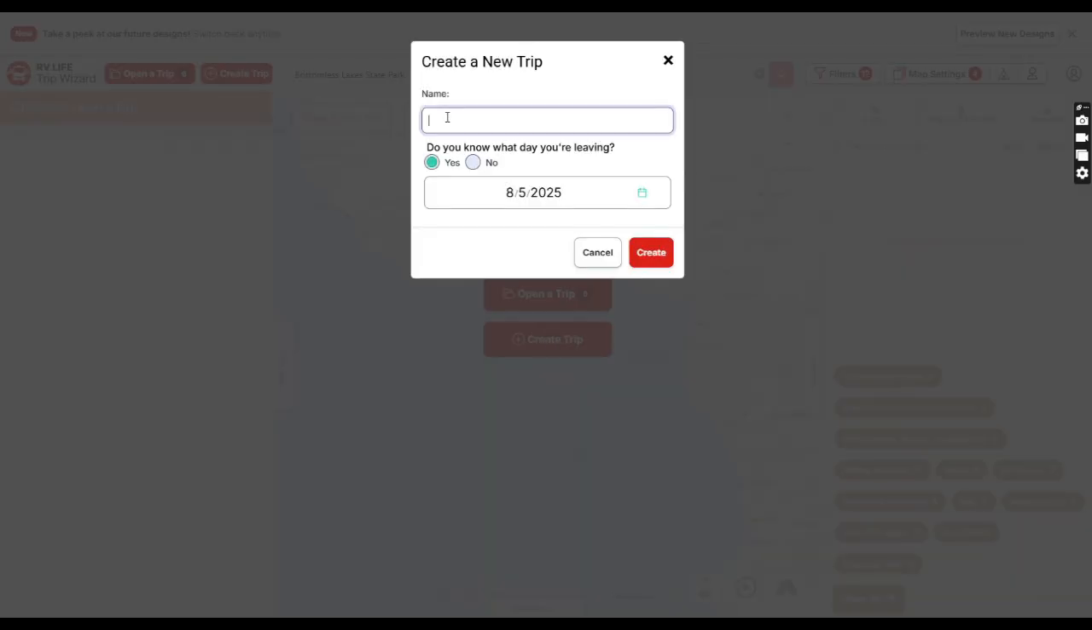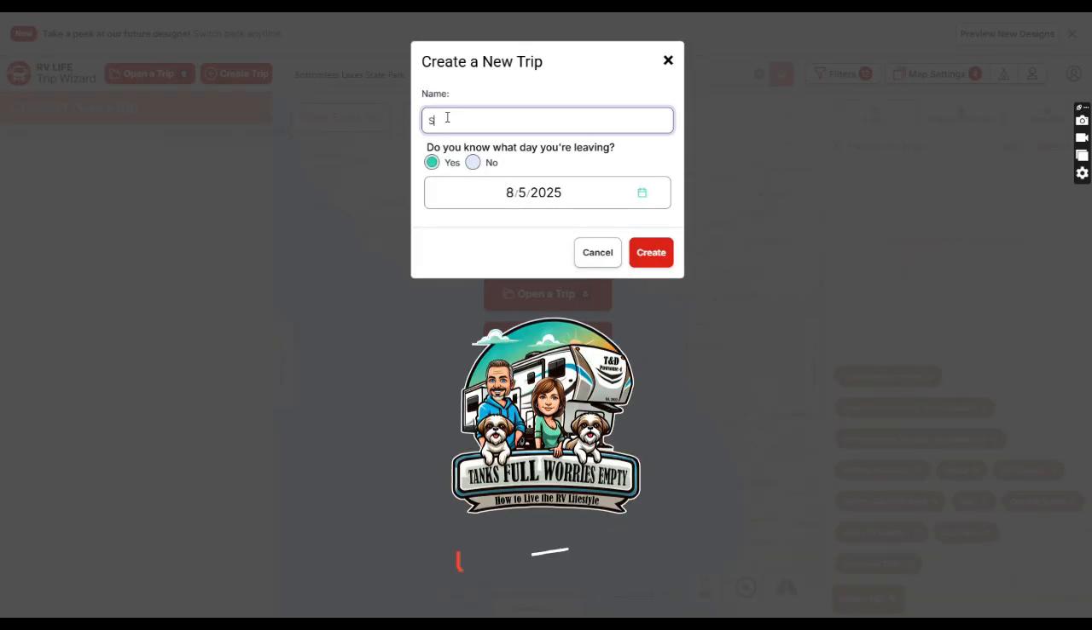Okay, I open Trip Wizard. I go to create a new trip. I'm going to name this new trip. Start with the last location first. That becomes the name of the trip. And then I'm going to create that trip.